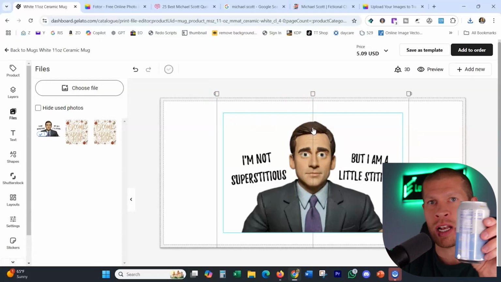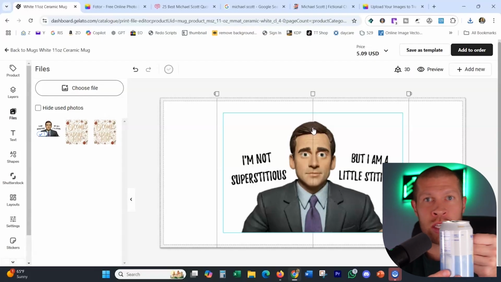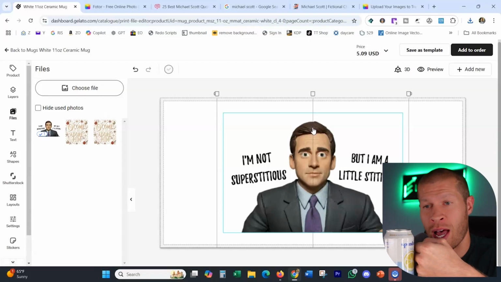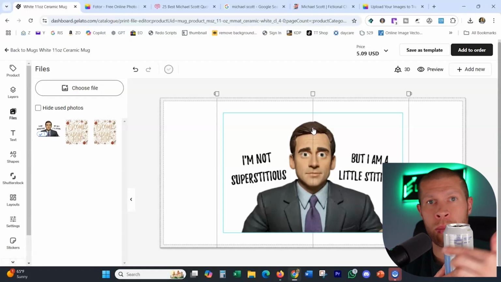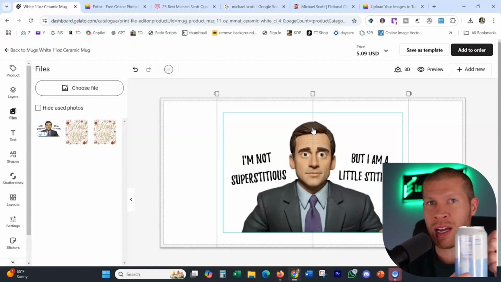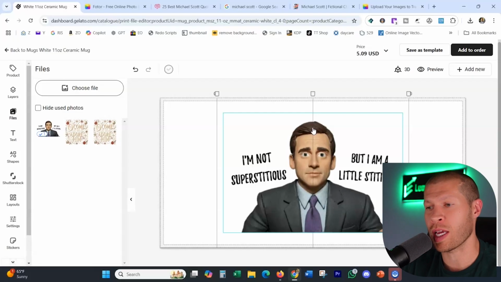So this is obviously not a mug, but I'm holding it. If this was where I was holding the actual thing from the side, typically mug designs are on the sides of the mug, right? But if you leave it in the middle, it's going to be the middle and it's not going to look right. So nobody's going to be able to see it when they're drinking it. It's not going to be right.